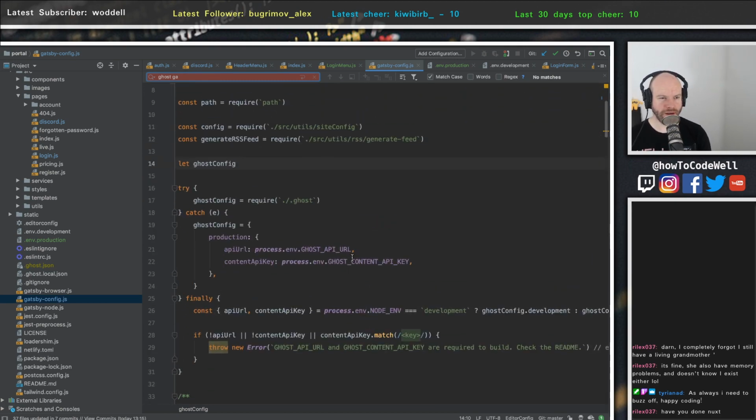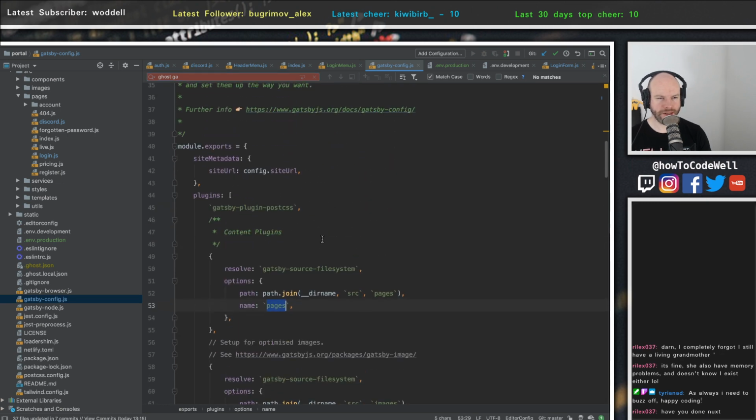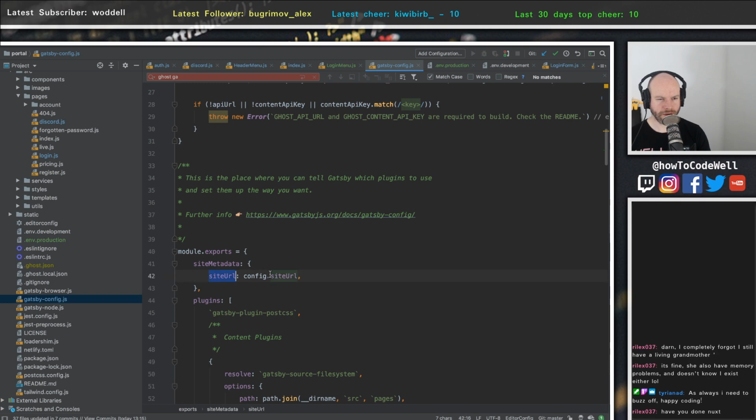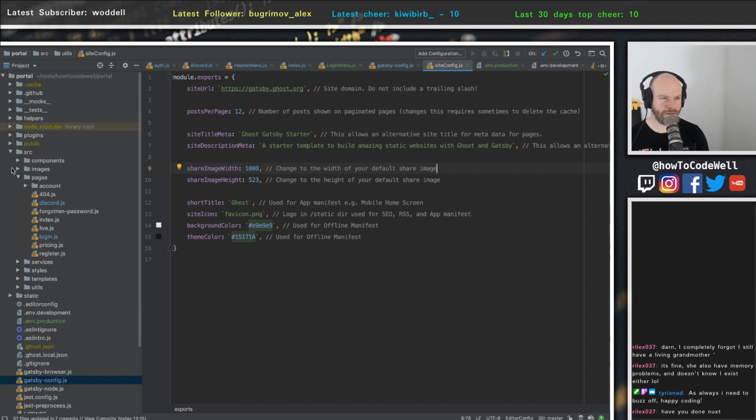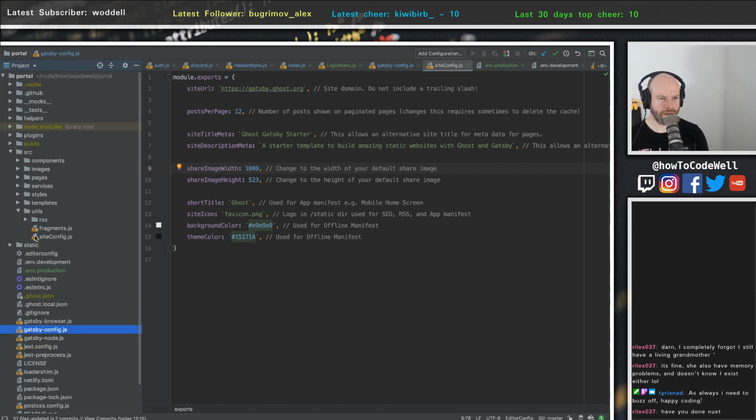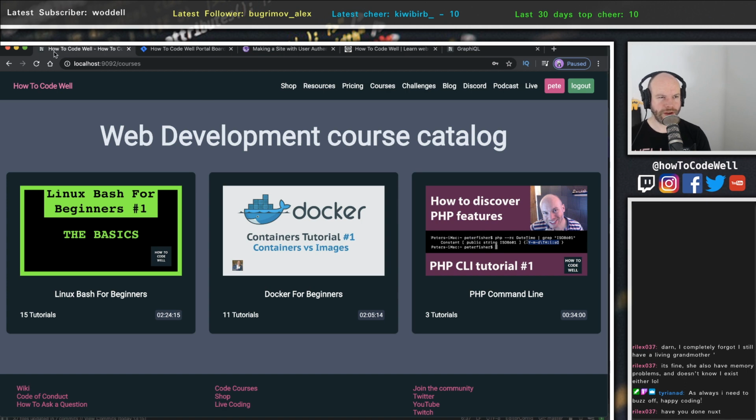I'm just trying to look for where it's been set. Name is pages. No, that's not it. Site meta, site URL, config. Here we go. Siteconfig.js. And where does that live? That lives in src utils. Site config. So we'll change that to be how to code well. That's the default. So there we go, how to code well. How to code well, how to code well, that doesn't make sense.